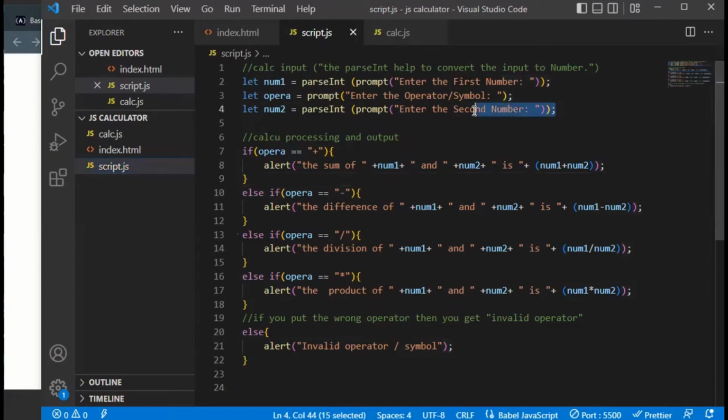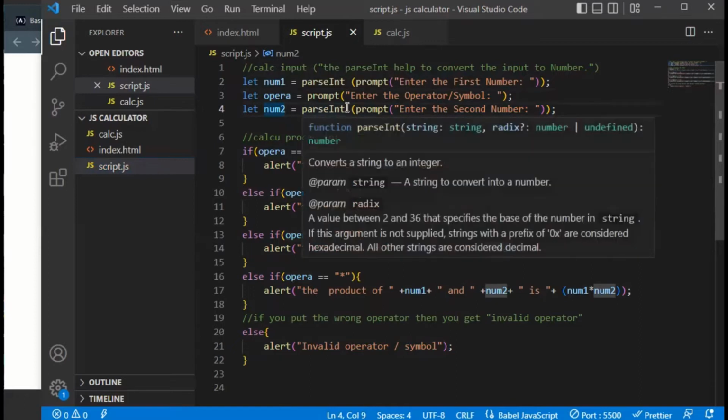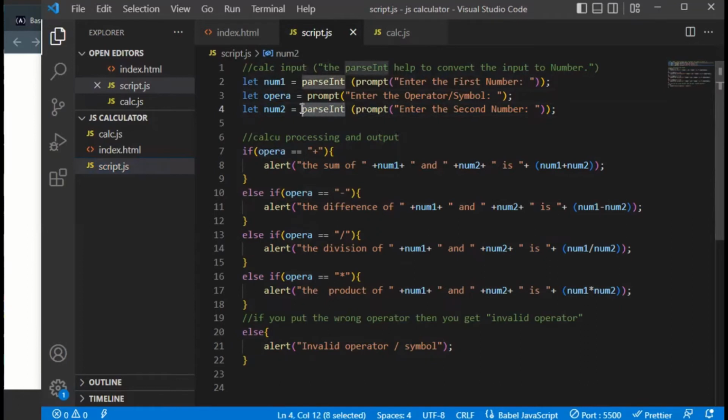I created these three variables here. The first variable allows the user to input the first number. The second variable allows the user to input the symbol, and the third variable allows the user to input a number too. But I added something. Whatever a user inputs here will not come as a number until I add this function that enables any input the user puts to turn into a number.